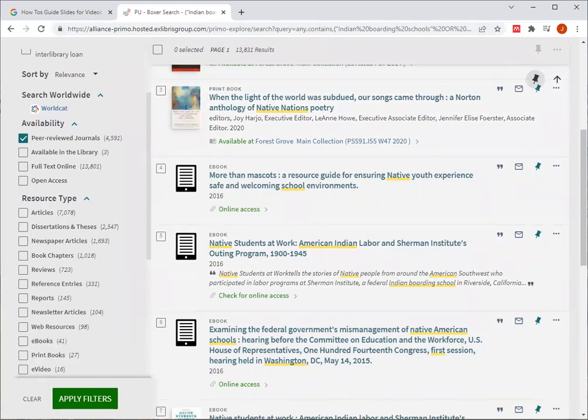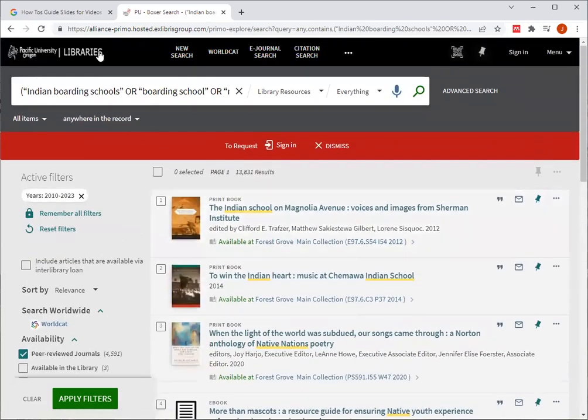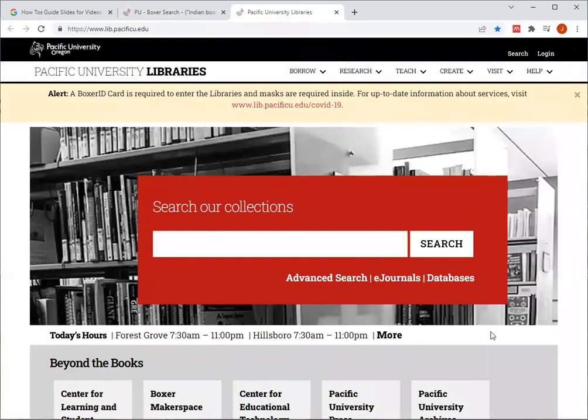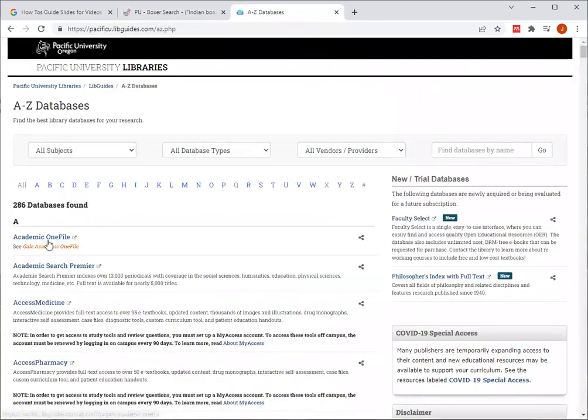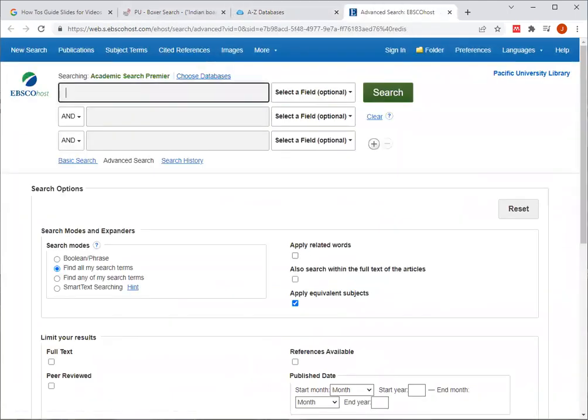Now, we could use the same search terms in different databases or search engines. So for example, let's look at Academic Search Premier, which is a database containing articles from most academic disciplines. We'll click Databases on the library's homepage and then click Academic Search Premier. Notice how similar it looks with the advanced search boxes connected by and the filters on the bottom of the screen.